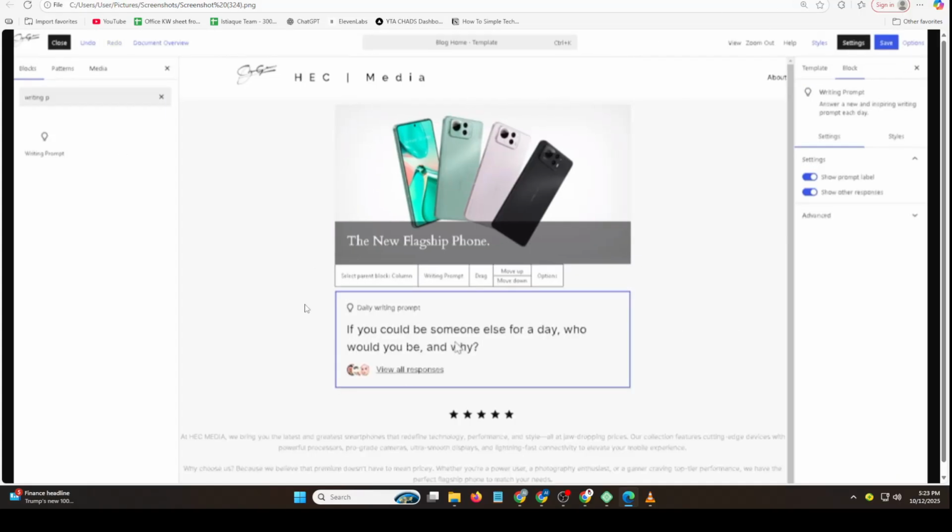Customize your prompt. Now, here's where you can get creative. You can edit the text, change the style, or even move the block around on your page. Maybe you want a daily challenge prompt, a topic for your readers to respond to, or just something to inspire your next blog. This tool is perfect for all of that.